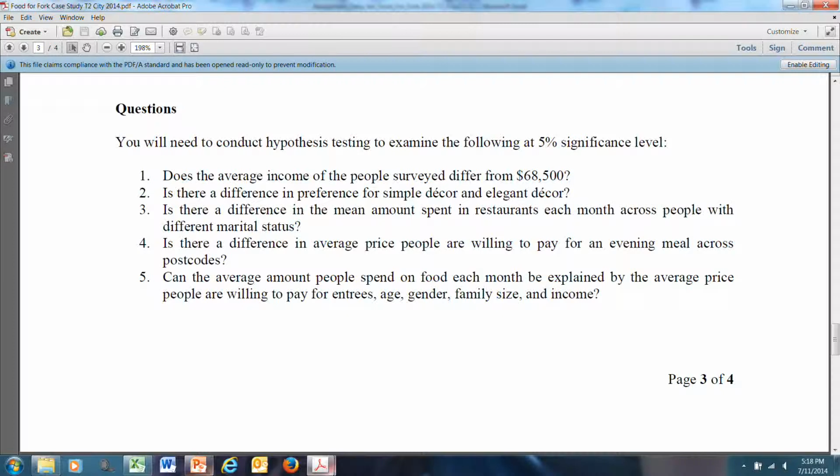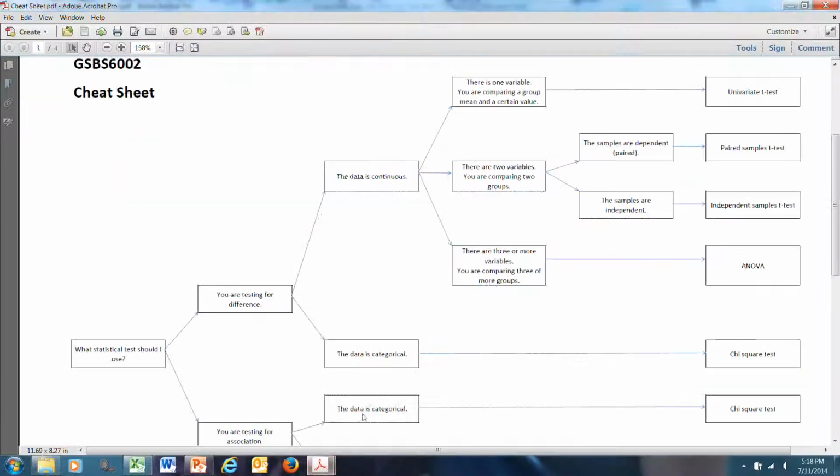We now need to go to our decision tree, and we can choose the appropriate statistical test to examine these hypotheses. Again, we are testing for difference, that is, the difference in the mean amount spent by different marital status groups. Our data is again continuous because it is based on the amount spent, and we are using 3 groups: single, married, and other. So an ANOVA test is the most appropriate test.